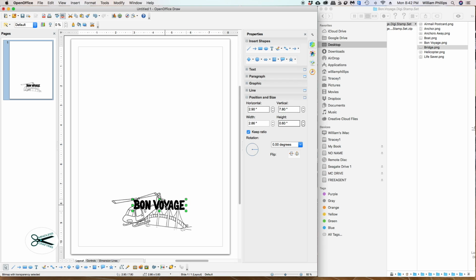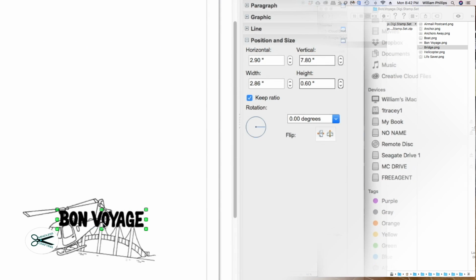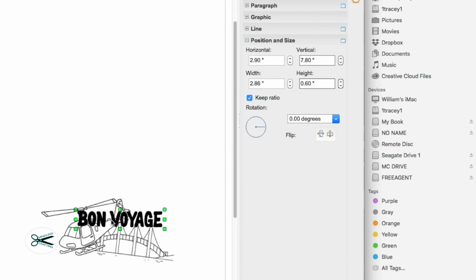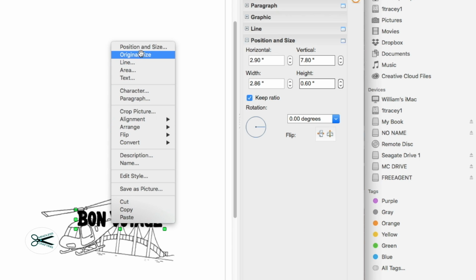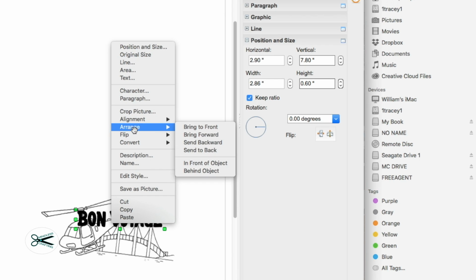You know, what would happen if I wanted this to go to the back? Let's talk about that for a second. I don't see any commands right here. They probably are, but I don't even want to learn that. All I have to do is hover this cursor right on the image, right click, and now you notice several commands talking about position and size, original size, area, crop, etc. What we're interested in is this right here, where it says arrange. Over to the right, it says bring to front, bring forward, send backwards, in the back, in front of object, etc. I'll hit send to back.